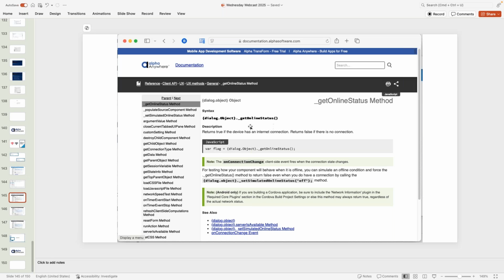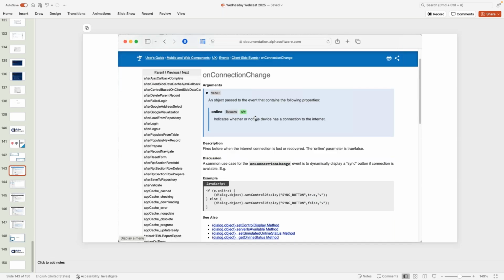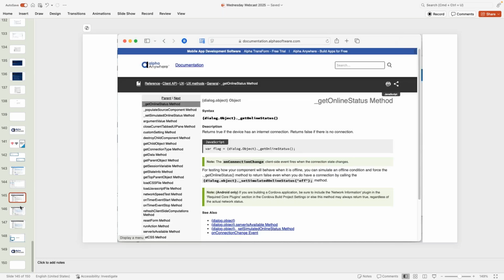For example, there is the dialog get online status, which allows you to check in your own JavaScript whether or not something is happening. You might do that. You may have some other buttons, other functionality in your UX in which you want to check for this without necessarily waiting for that event to fire, the online-offline event. But the easiest way, I'm going to say, for your applications is really to stick to this on-connection change thing.